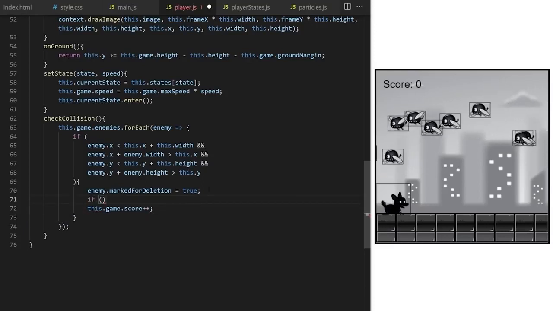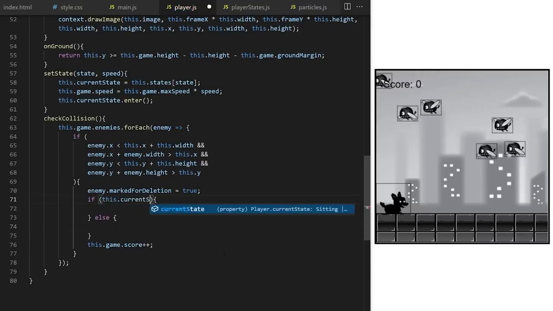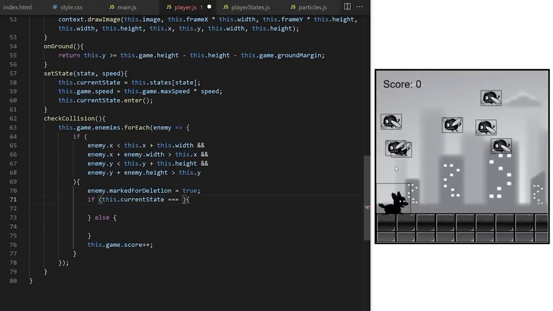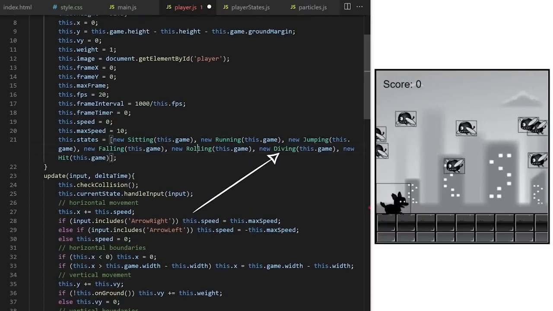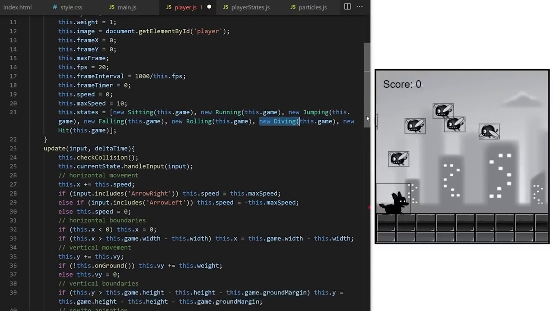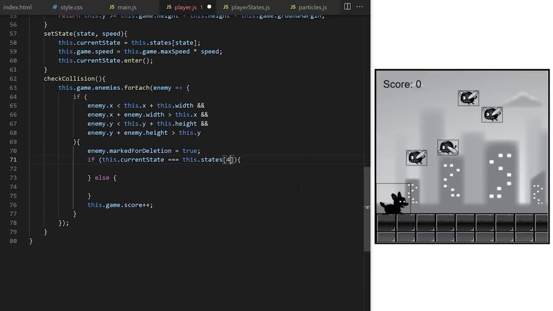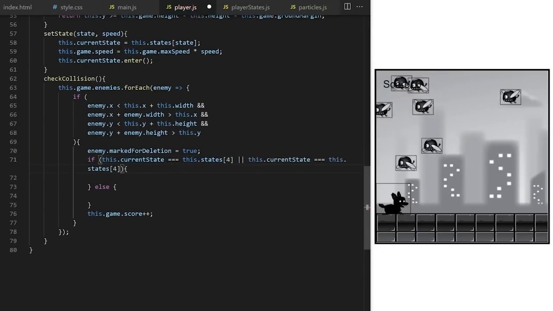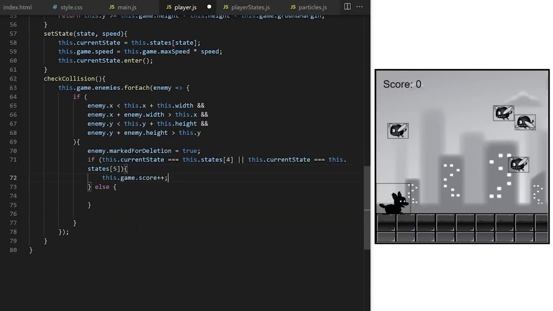We are going to run if else statement if collision is detected. If we detect collision and player is currently in rolling or diving state, so index 0, 1, 2, 3, 4 and 5, player is invulnerable in these states, so it will destroy enemy and give us +1 score. If this.currentState is this.states for rolling, or if this.currentState is this.states 5, diving, increase the score.